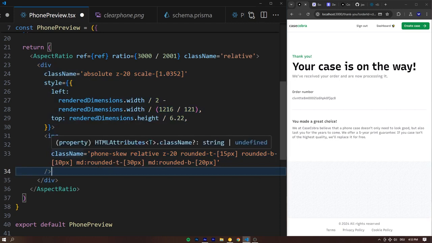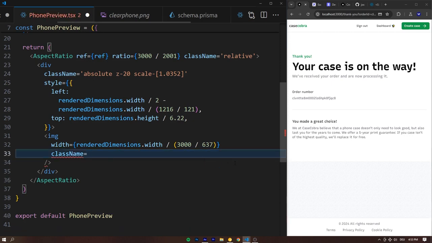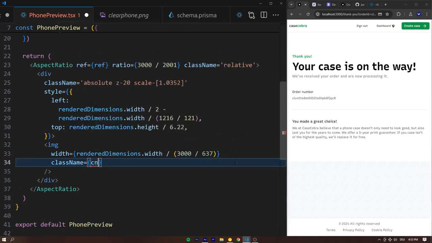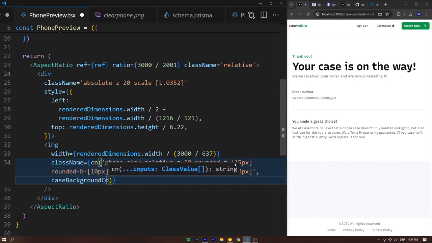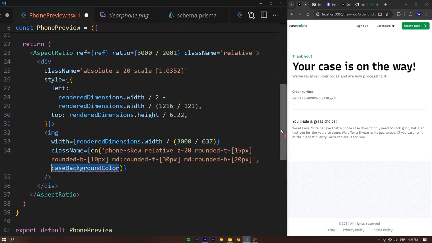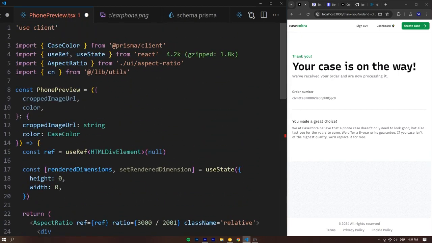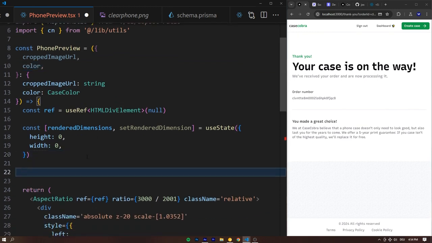So in order to apply the user color, we're going to grab the class name and cut it. Don't worry, we're going to put it back, but we're going to make the class name dynamic with our cn helper function and import that. And then simply leave this as the default name, but we're also going to merge this with something called the case background color. Now, of course, this doesn't exist, but what we do already have access to is the color that the phone was configured with as a prop into the phone preview component, right? So what we can simply do is a little check.